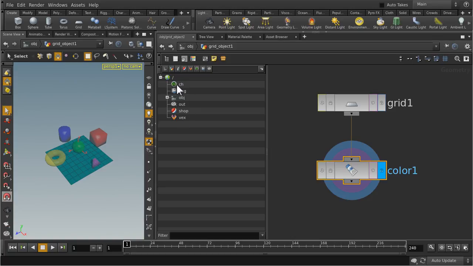Well, the first context that we see here is CH. Those are channel operators, sometimes referred to as CHOPS, C-H-O-P-S. The reason for that is because they're the channel CH operators, OP, CHOPS. CHOPS are used for manipulating raw data, like the movement of objects. Sometimes if you're working with audio inside of Houdini, you'll be working inside of the channel operators as well.